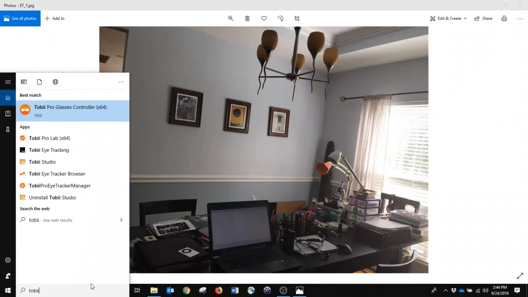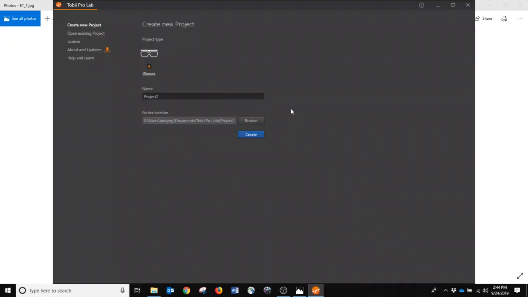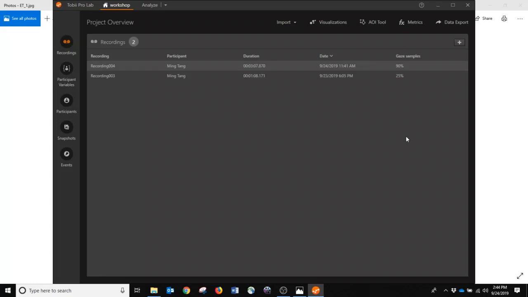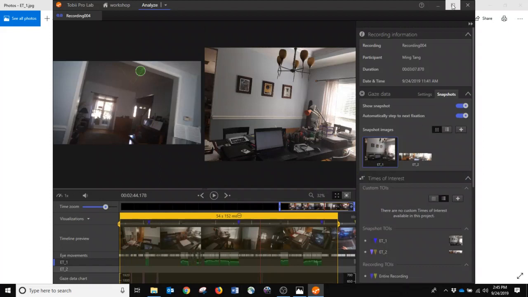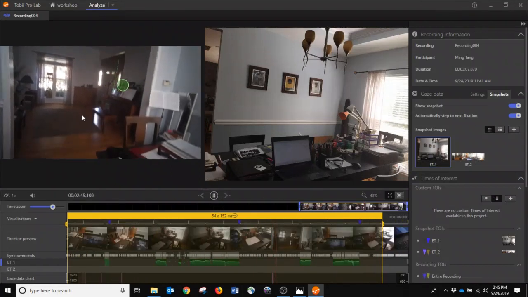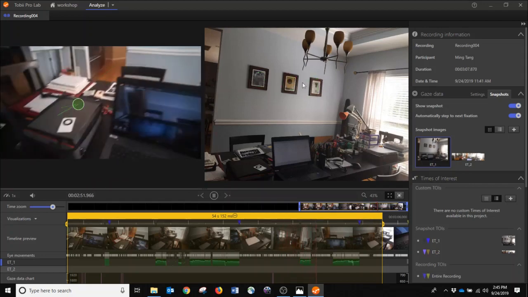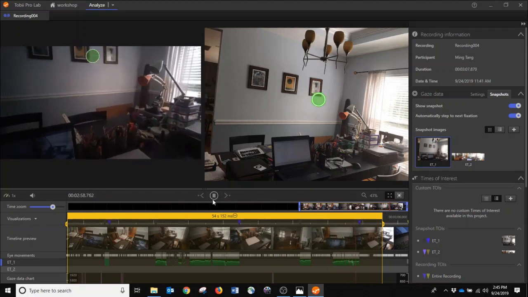And I will run ProLab one more time, and I open the existing workshop. All right, and I open the first record. All right, so now it's done. If I play, because the video has been matched, you can see on this part it has no idea how to do the mapping because there's no overlapping, but suddenly you see this green bubble show up, which indicates the match.